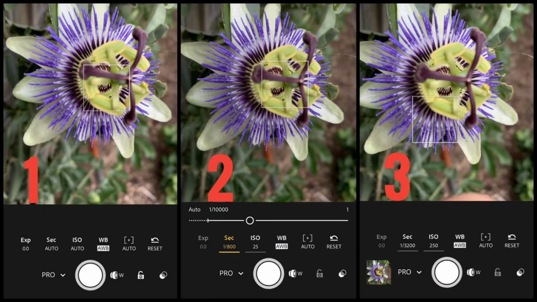Okay, so you can see here this passion fruit flower. Photo on the left is all auto. Photo number 2, I've adjusted so that it's shutter priority, and it's a nice fast shutter speed there. Photo number 3, I manually adjusted everything to achieve the same measurement or the same exposure. So you'll see there, I've adjusted the seconds, the shutter speed, but to adjust one, you need to adjust the other.